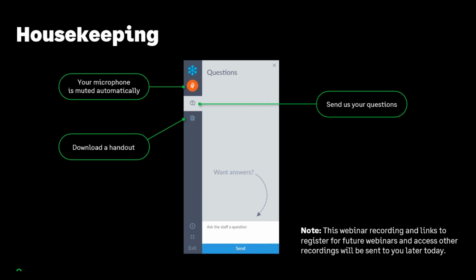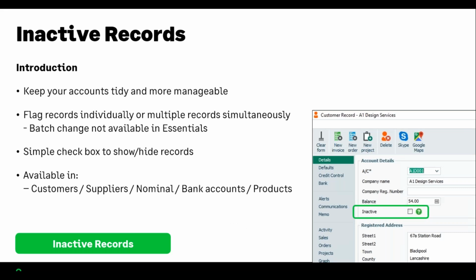Without further ado, let's go straight into it. So inactive records, what are they? Like deleting records, inactive records help to keep your accounts tidy and more manageable, but without the permanent nature of deleting something. Hiding it essentially, putting the book back on the shelf rather than popping it into the bin. You can flag these records individually, or you can do batch changes, but that's not available in Essentials, as it says on the screen there.